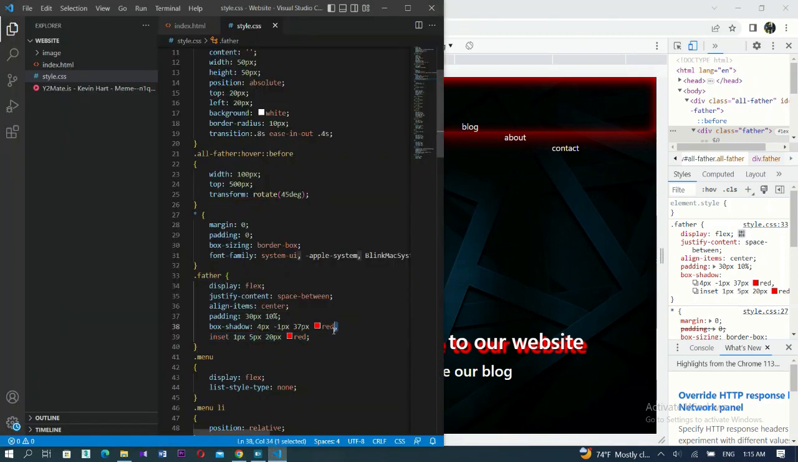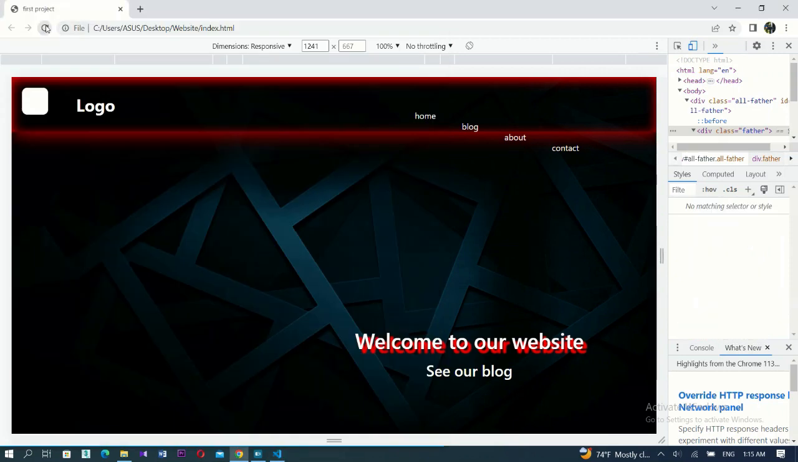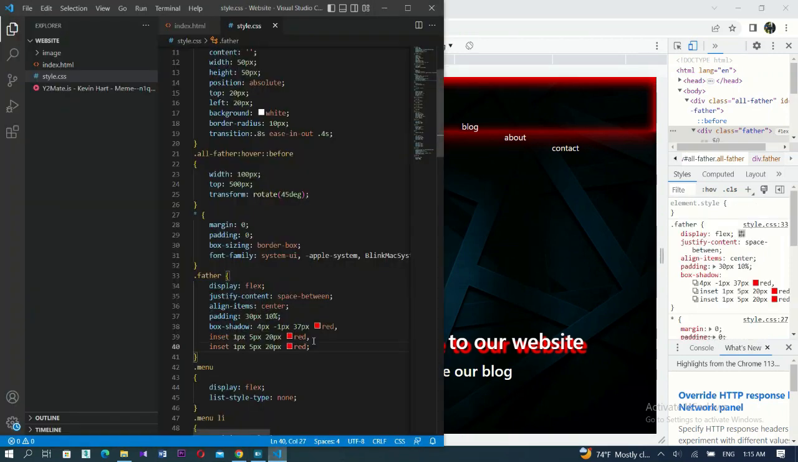Now in order to add more different colors, you can write as many as you want, but you must add a comma, which means that you will add another box shadow. And if you don't see it working, that means you didn't put a comma. So be careful about that.